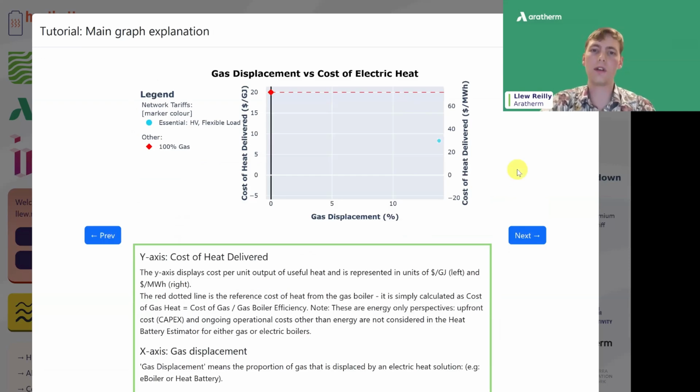The first thing I'll do is explain the main graph that we have in the heat battery estimator. The x-axis here is the percentage of gas displacement. Here we're assuming that the status quo is that you use 100% gas to supply the heat for your factory. And we're looking at the percentage of that that is displaced when you bring in this new electric solution, whether that's an e-boiler or a heat battery. The y-axis is the cost of heat delivered in dollars per gigajoule, or dollars per megawatt hour if you prefer that as a unit.